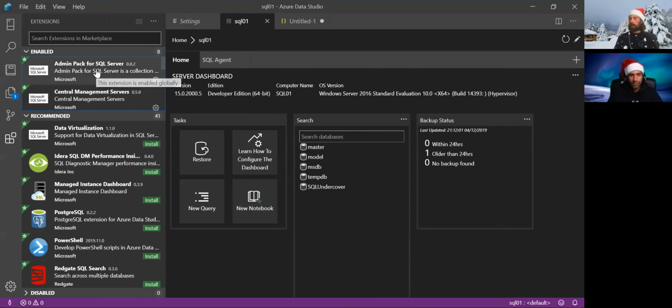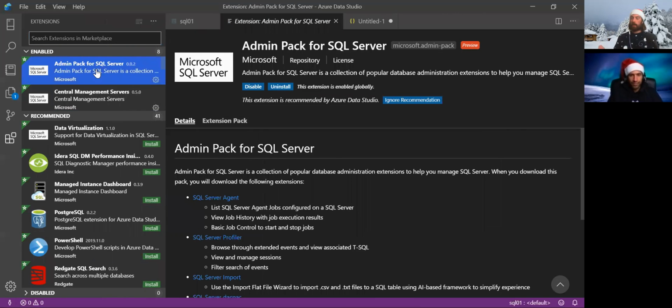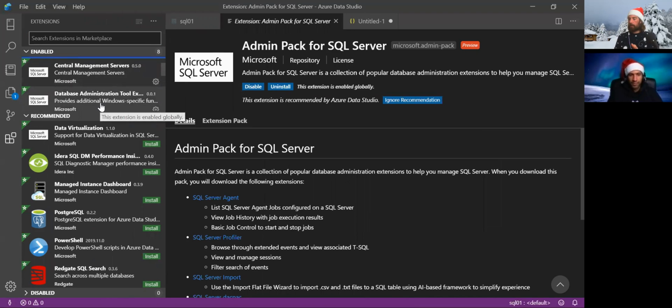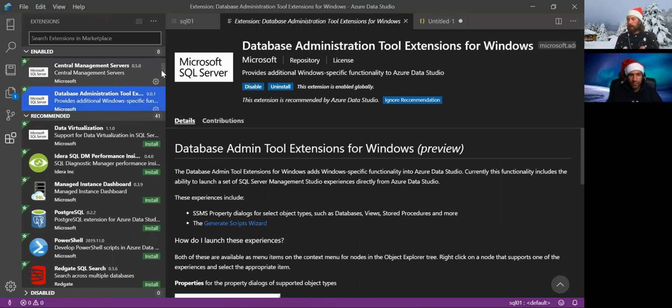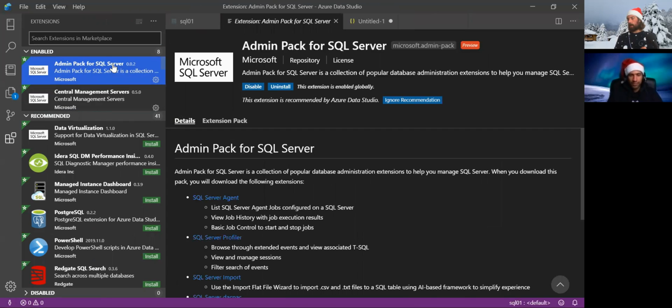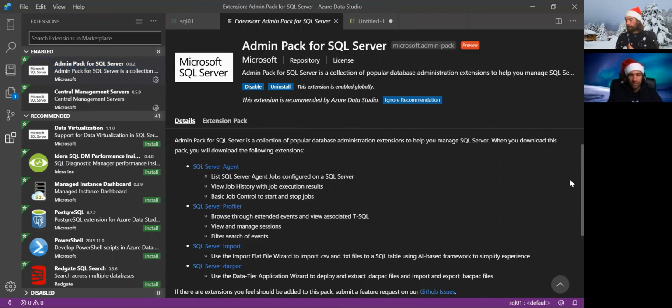So we've got things like the admin pack. Can we just install these? We can come here, we can install what we like. Things like the admin pack give a lot of functionality that we'd get from Management Studio. It brings a lot of Management Studio functionality almost into Data Studio. We've got an administration tool that does the same sort of thing. By default, we can't see agent jobs in Azure Data Studio. This allows us to see that. As you can see, loads and loads of stuff. This is the sort of stuff it brings in.